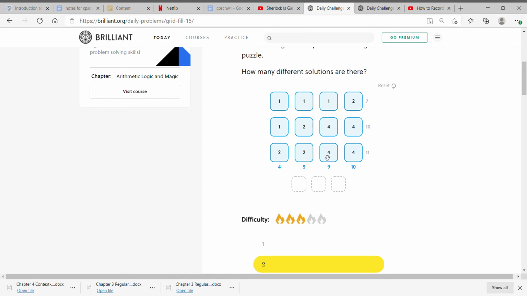And there's no 4 in the 5 column. There's no 4 in the 4 column. So the only places that the 2 4s could be in the 11 row is where they are right now. So those 2 squares are locked down. They can't change.